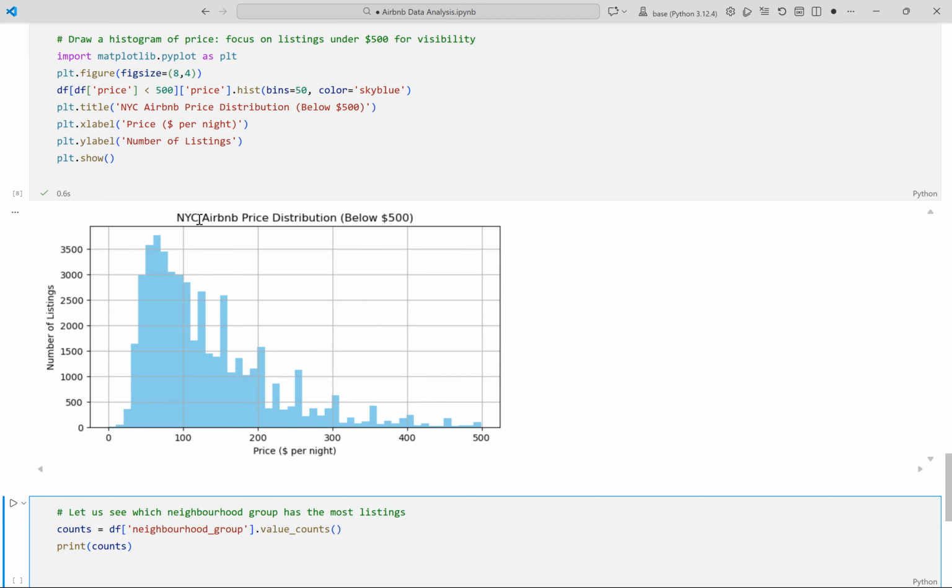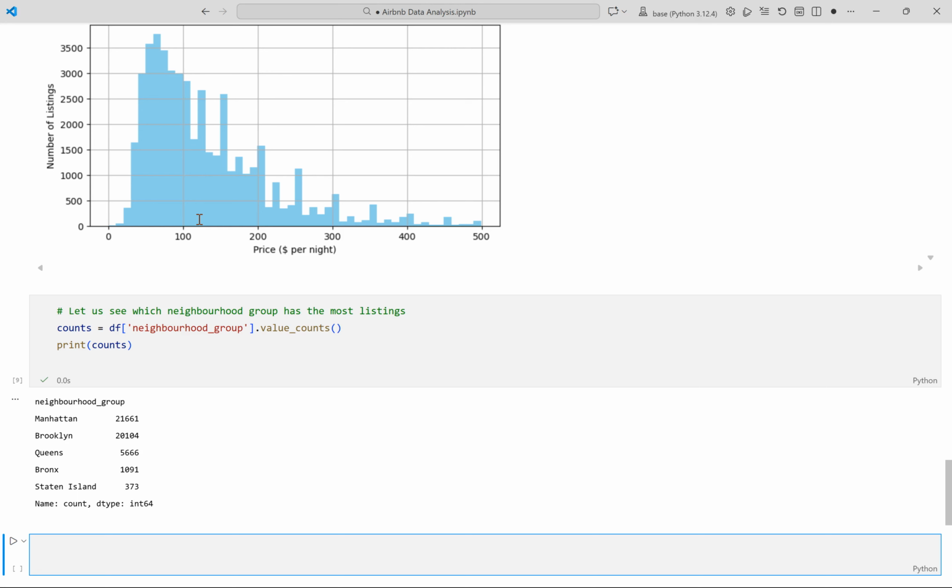Running the cell now. Here, we see the counts of listings in each neighborhood group, with Manhattan and Brooklyn having the most by far. This distribution is crucial because when we visualize price distributions later, knowing where the most listings are concentrated helps us interpret patterns more meaningfully. It sets the stage to understand how price trends might vary across these popular areas.